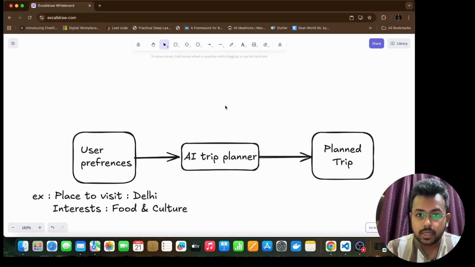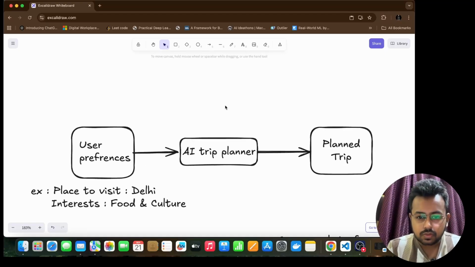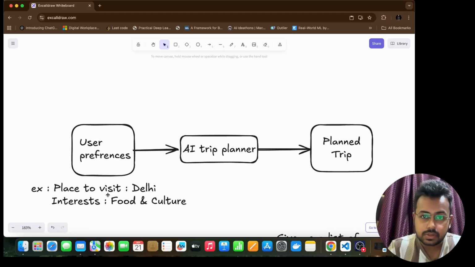Alright, so let's try to understand the complete workflow of our application through block diagrams. This is a simple block diagram in which this is our AI trip planner which we're gonna build in this video, and it will be expecting some user preferences. User preferences can be anything. It is about the place you want to visit and what interests you the most in that place. Let's say I want to visit Delhi and my interests are food and culture. I'll just give it to my AI trip planner, and it will give me a planned trip as you have already seen in the demo of the whole project.